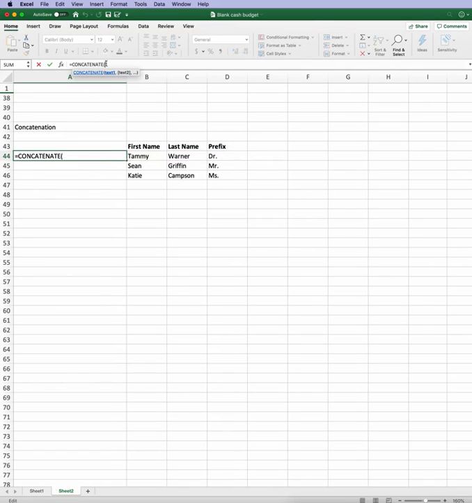So if I say CONCATENATE and I say Dr., comma, and then my next piece of text needs to be a blank. In order to indicate that it's a blank, I've got to go quotation mark, a space, and a quotation mark, comma. And then I want Tammy, comma, quotation mark, space, quotation mark, comma, and then Warner, close the paren. Now it should give me Dr. Tammy Warner.